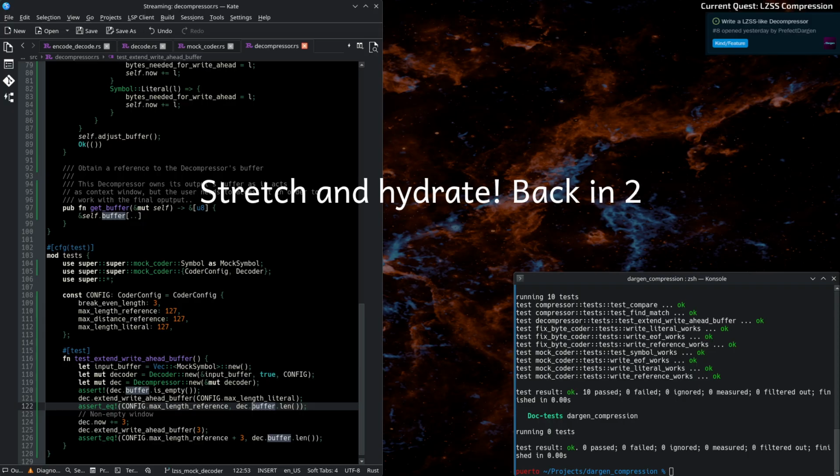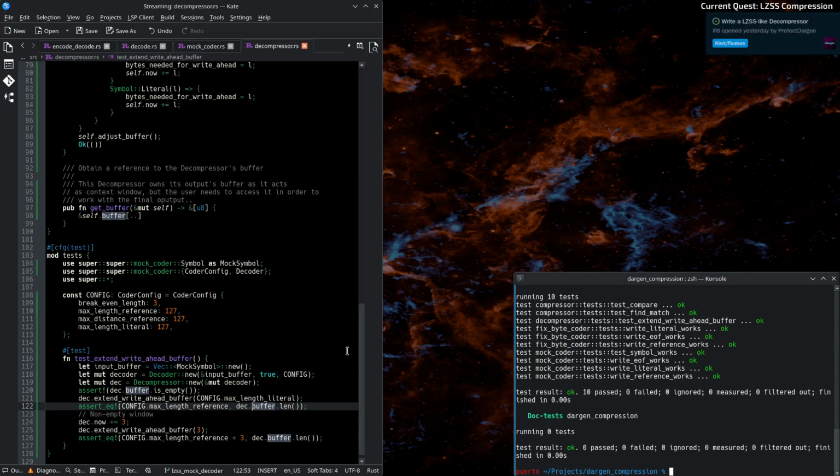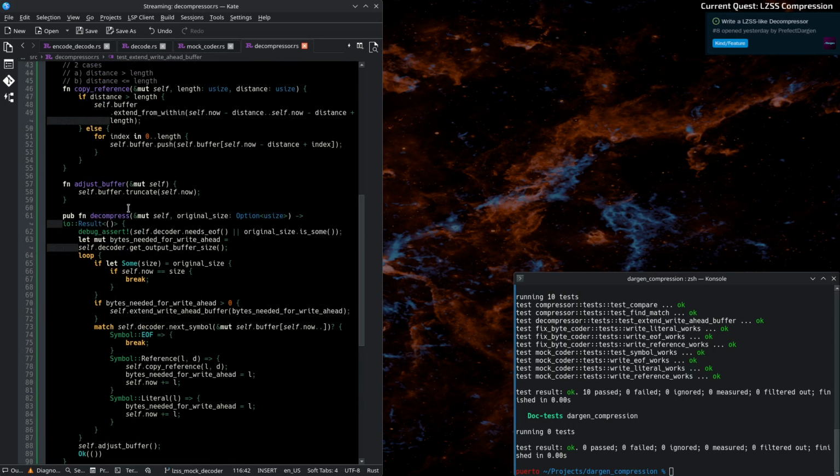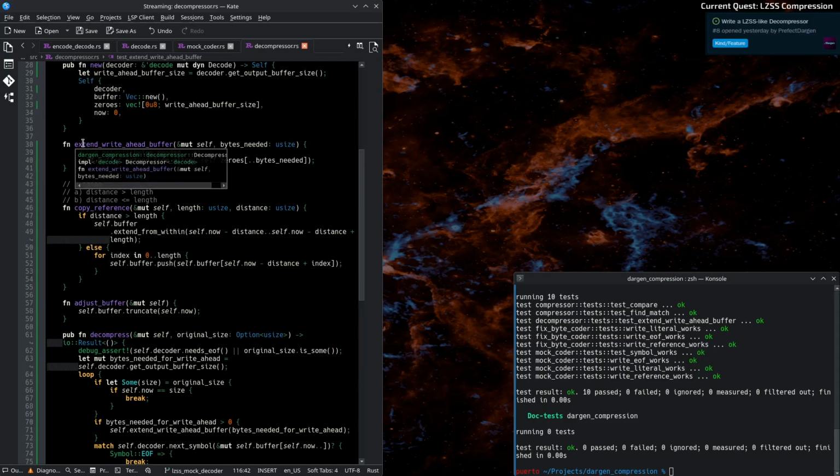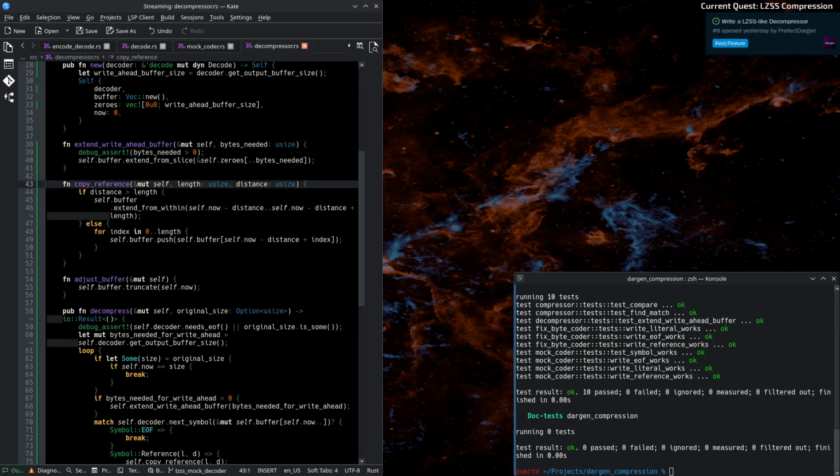And we're back. So let's continue with the tests. We have tested the write-ahead buffer. So we extend the write-ahead buffer. I'm not going to test adjust buffer because I think it's self-evident what it does, that it works. I mean, this comment is not useful at all.